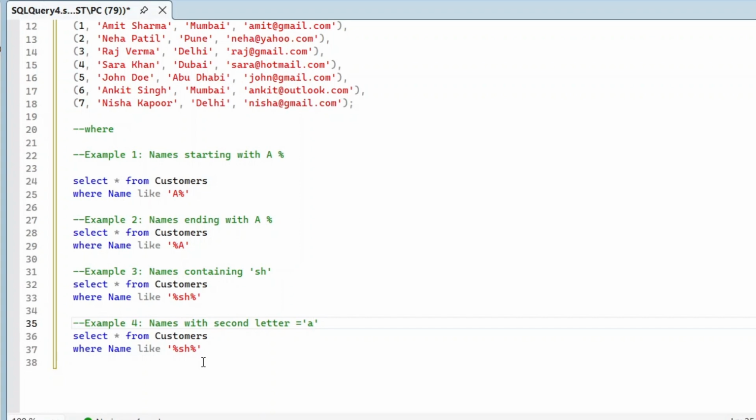So in that case, how can we find out that? For that, we need to take the help of another wildcard, that is underscore. Okay, so write the same query, select star from customer where name like. So we want a name with second letter A. So the first letter we don't know. It can be anything.